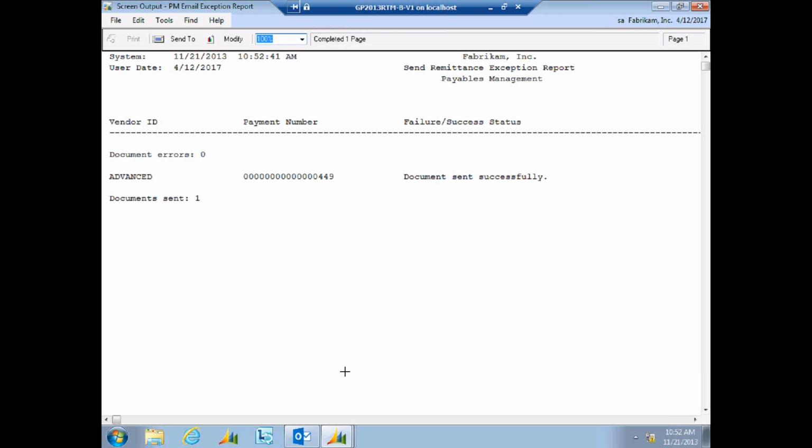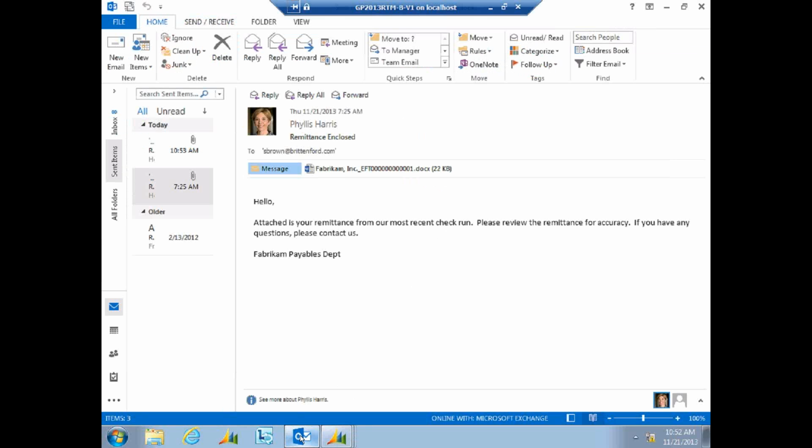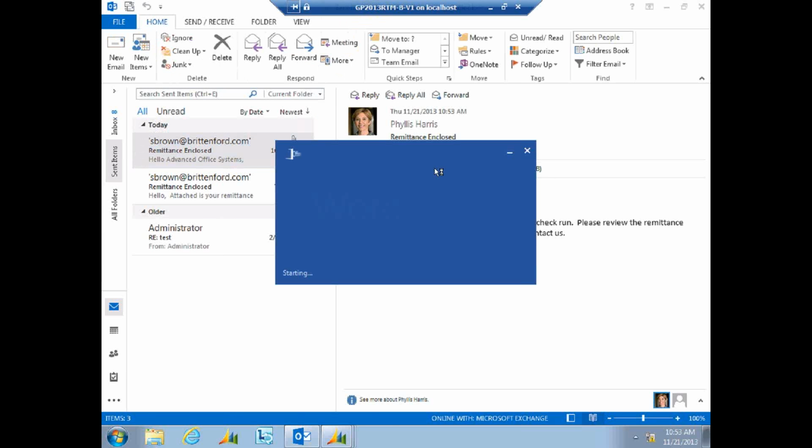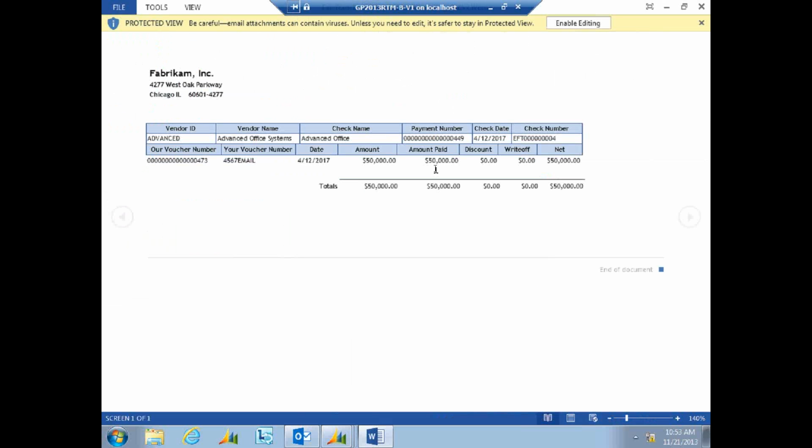And you know the document sent successfully because now you can open up your Outlook and you can go to your sent items. If we go to our sent items, we see the written and closed email, okay? So you can see here, hello, Advanced Office Systems, because that's the vendor I was sending the EFT to, so it's personalizing my email. It says, attached is your remittance from our most recent check run. Please review the remittance for accuracy. If you have any questions, please contact us. And then they can open the document, right? And this is going to be what they see when they open the document.